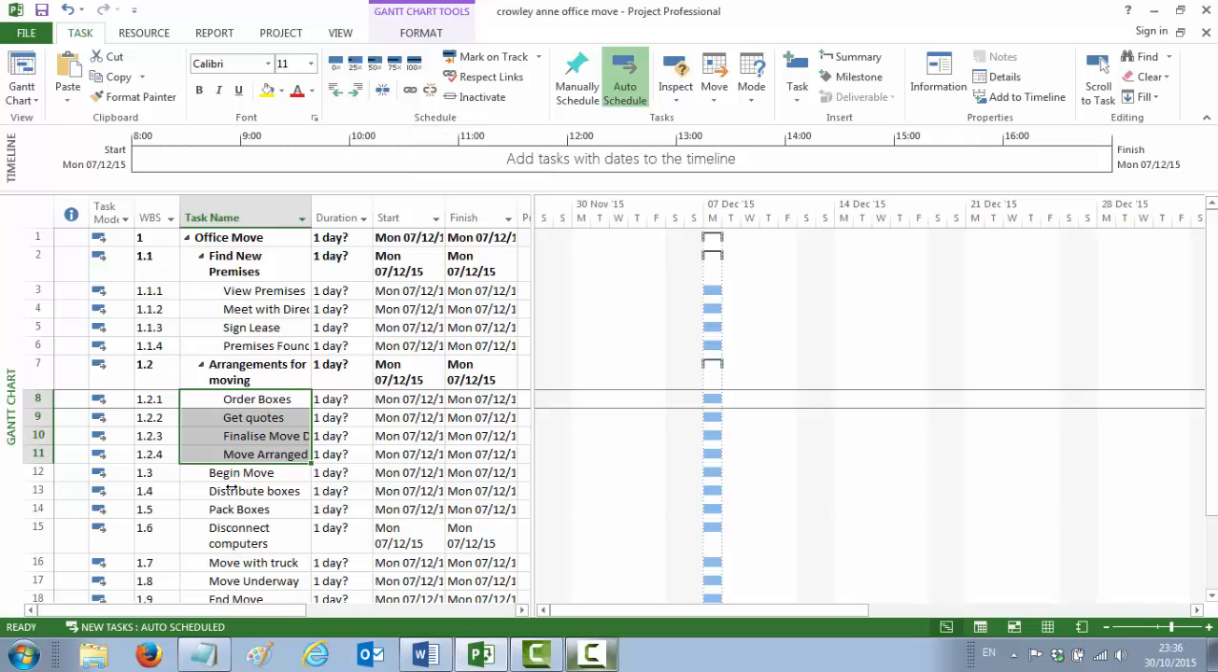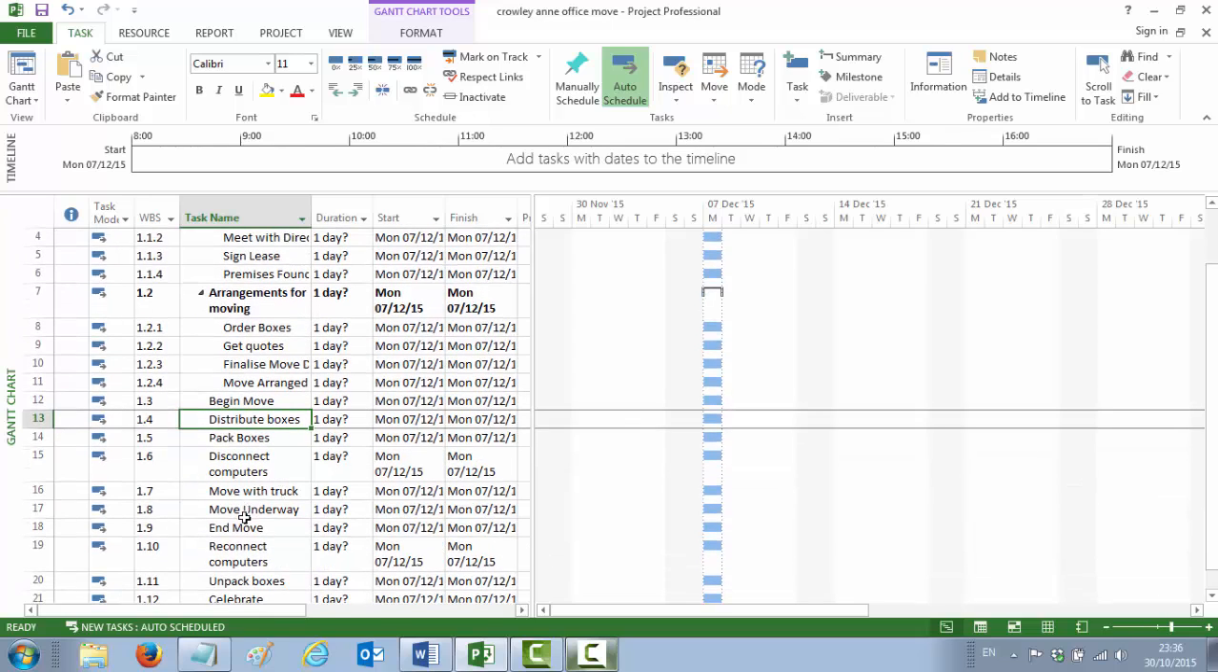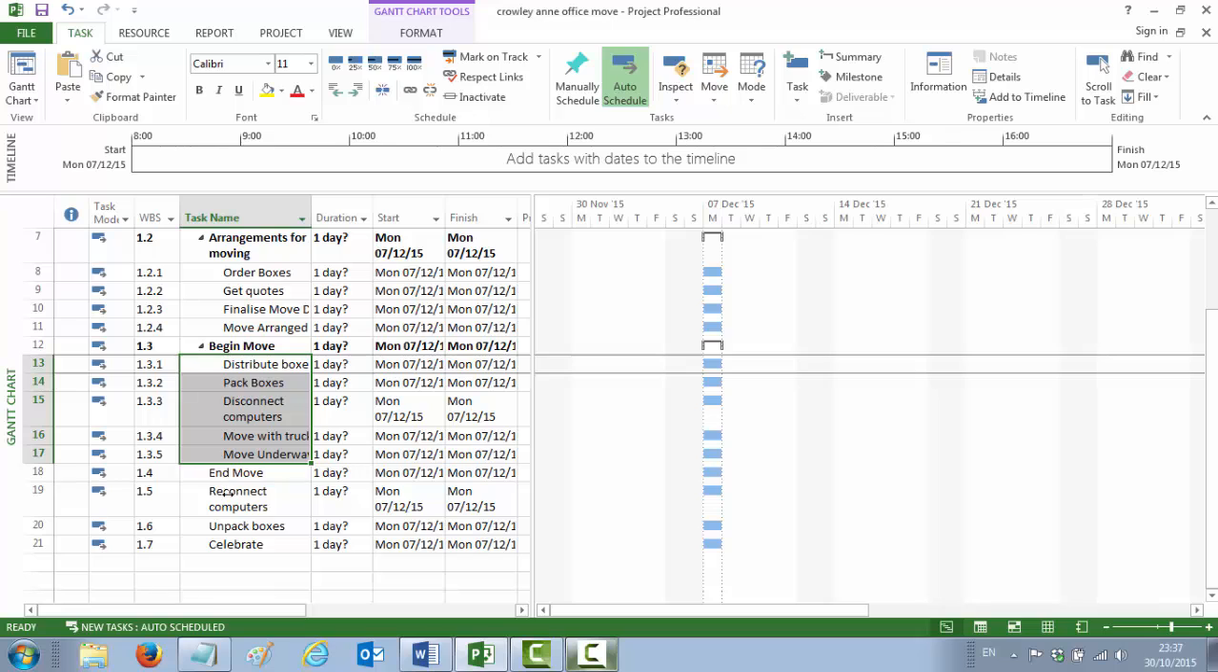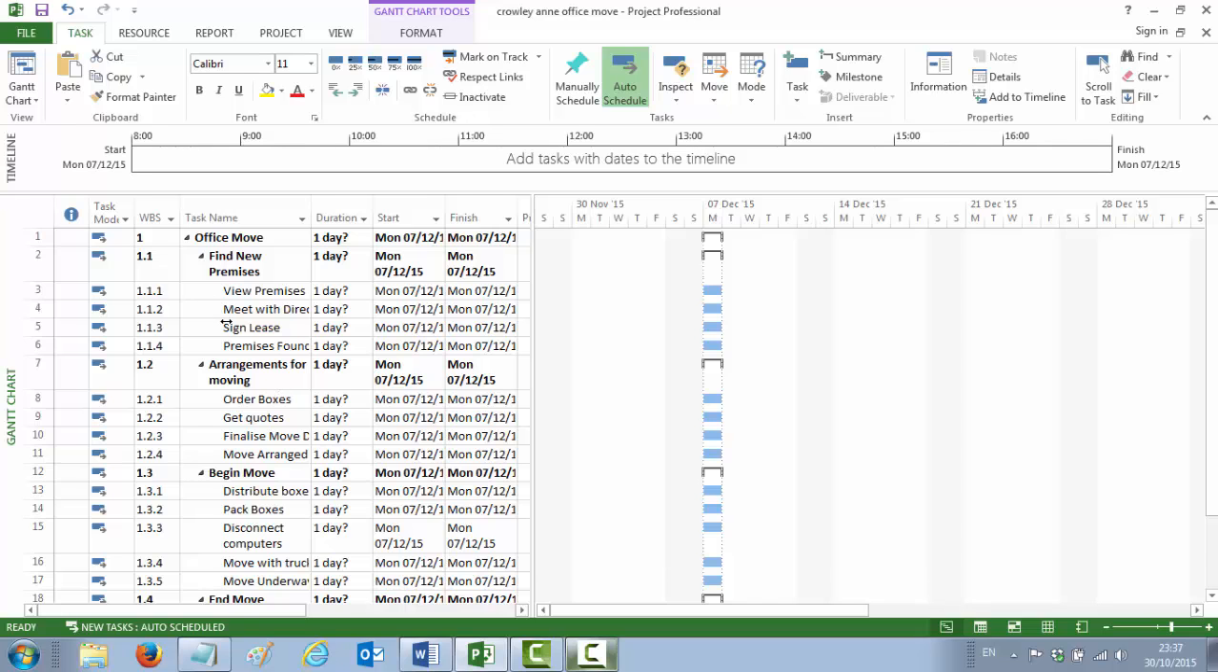The begin move has 4 activities plus the milestone. So the milestone is the move underway milestone. So we highlight those 5 activities, we indent them with the green arrow to the right. And finally, the last 3 things get indented under end move. And that's it. We've now created our work breakdown structure.